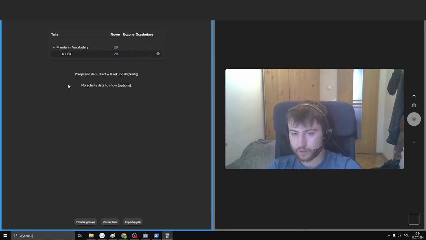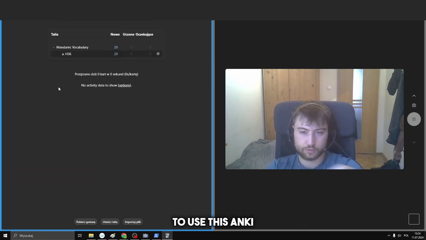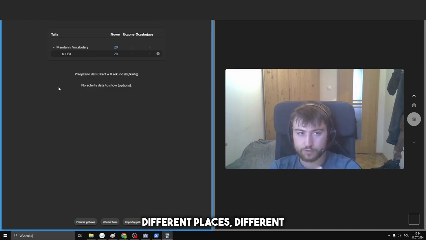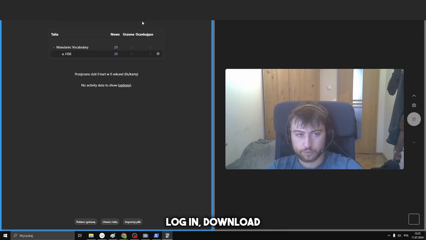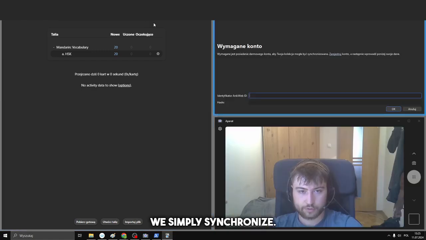And right now, we want to use this Anki on our phone, on this computer, on a different PC, on some device at the university, in different places, different devices. So we have to somehow save the data in the cloud, log in, download the stuff, and it's again very convenient. We simply synchronize.